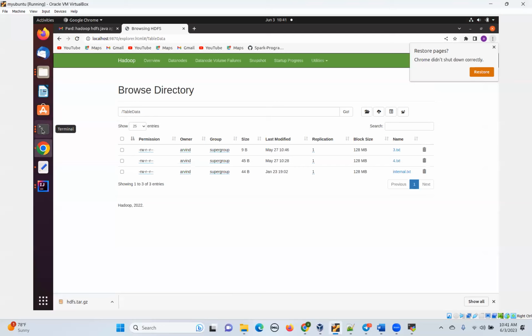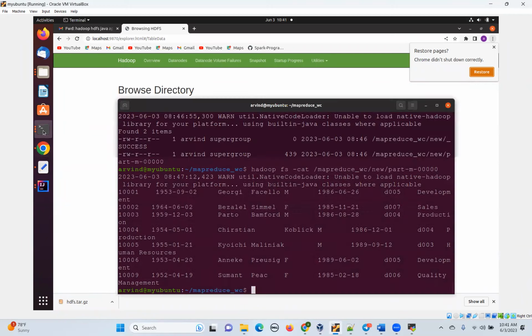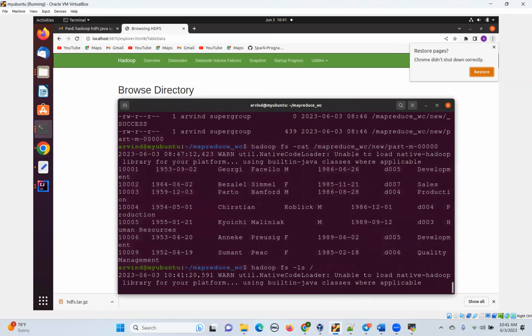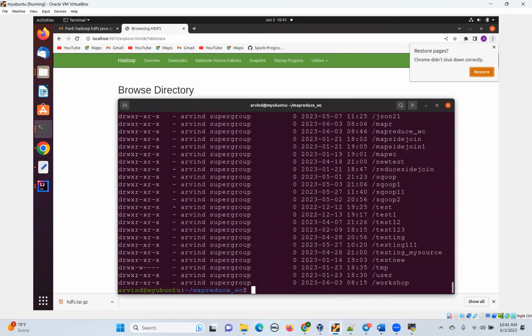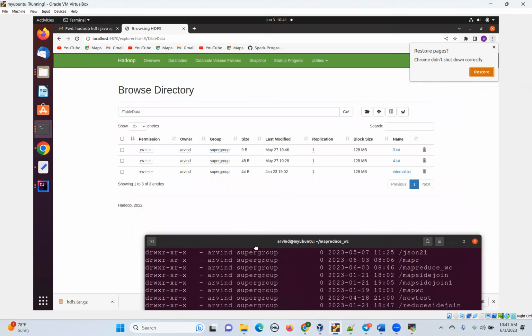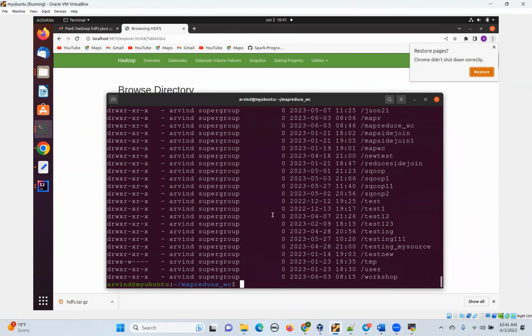When you want to run the Hadoop commands, you will use the terminal. For example, hadoop fs -ls / shows the root directory. Whatever you see here, you can see the same through the terminal. It's a virtual directory, so you have to give a complete path.